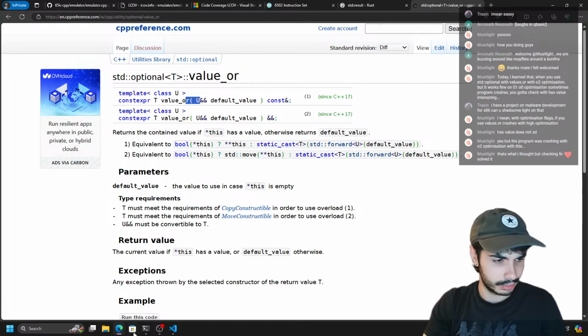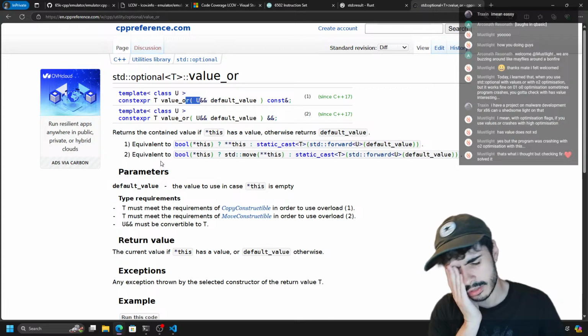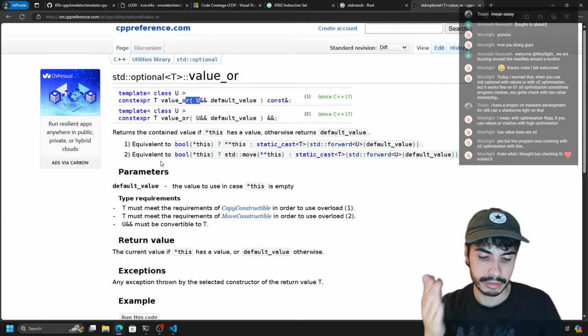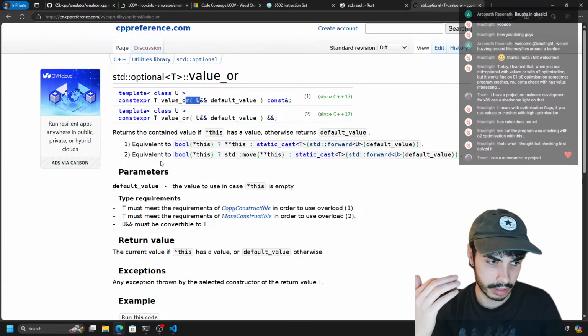Yeah, I don't know, dude. Maybe your default value was causing your program to crash. So if you were returning a default value that would be constructed, and that constructor for some reason throws an error, that could cause your program to crash as well.